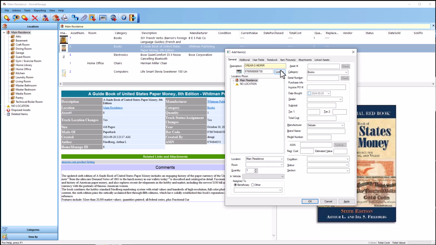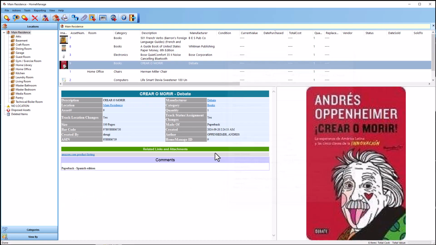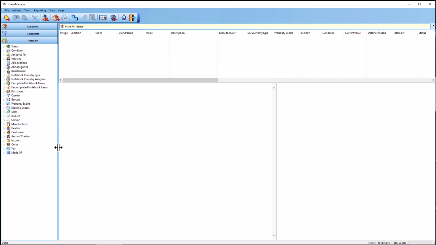And it's a book called Crear o Morir, Create or Die it means in English, and it's got the author, etc., etc. here. So, after you've inventoried your book, down here we have a view by.